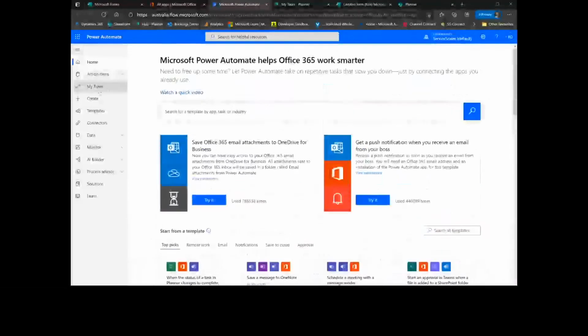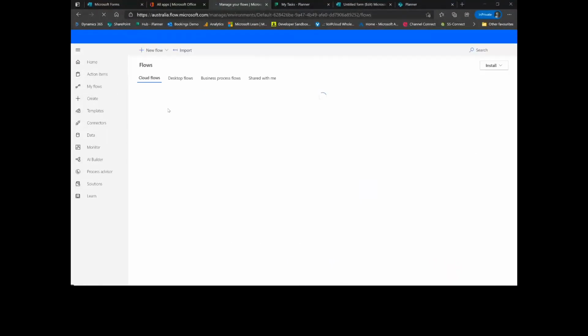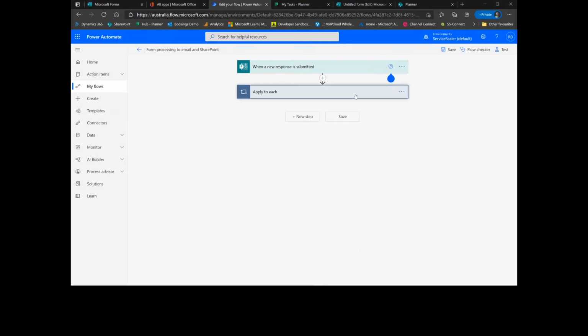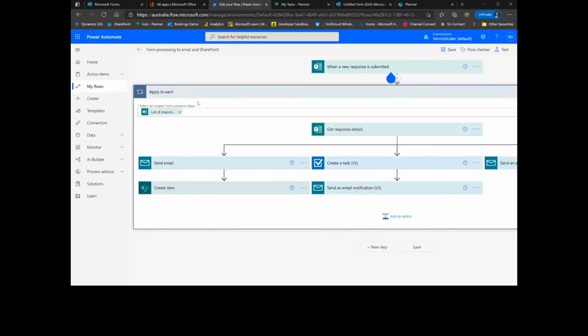So really, really good. If we have a look at some of my flows, the ones that have already been configured, this will give you a better idea of stuff that we have actually put in place. One is forms processing to email and SharePoint. This is from the client onboarding, so the onboarding document. If I edit that, we can actually have a look at what it contains. So the trigger is when a new response is submitted via a form. We want to do apply to each, which means each response that is received. This is what we want to do with it.